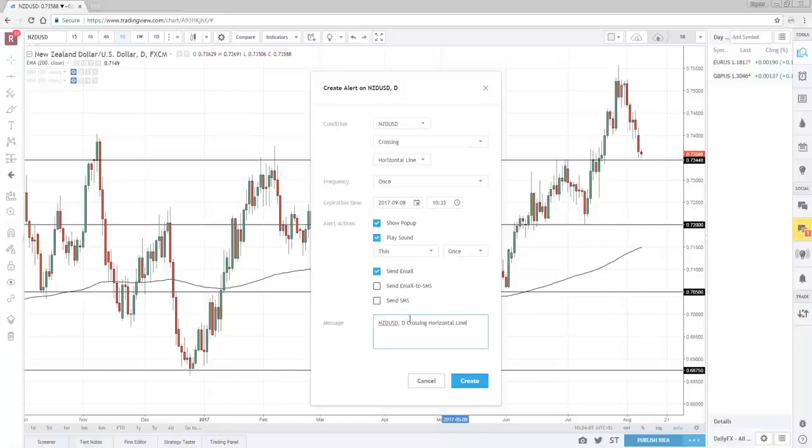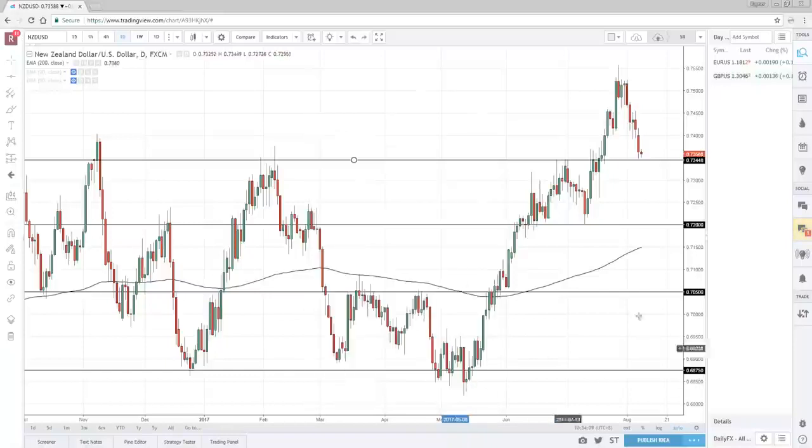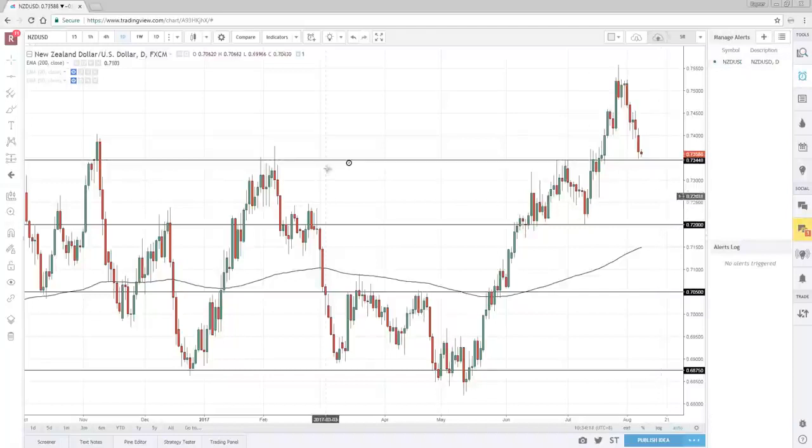So what you'll do is you click create, and this level over here becomes an alert level. You notice the clock over here, because this is now an alert level. If the price hits this level, you'll receive an email. There'll be a pop-up on this screen as well, telling you that New Zealand dollar has crossed this 73448 level. So this is how you set an alert.